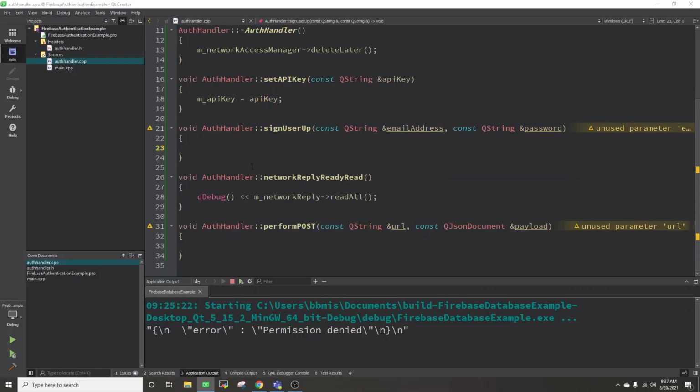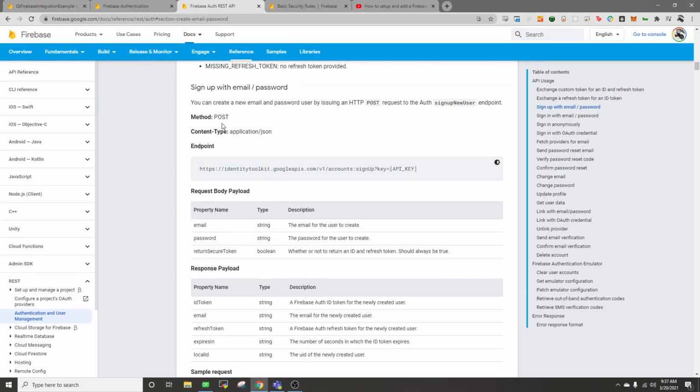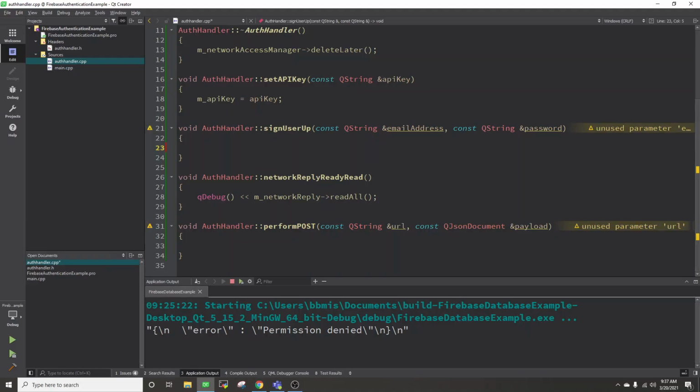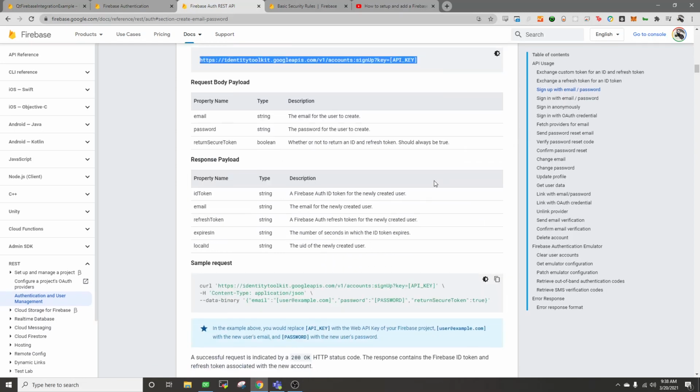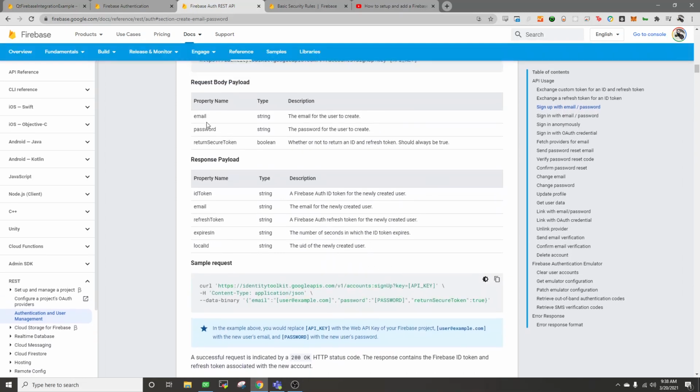So if we go back to the API documentation, we can see here this is the endpoint, so we're just going to copy this. And then here we'll make a QString, and we'll say signUpEndpoint equals the text that we copied. And then let's change the API key plus mAPIKey. And then let's make the required payload of the email, password, and return secure token.